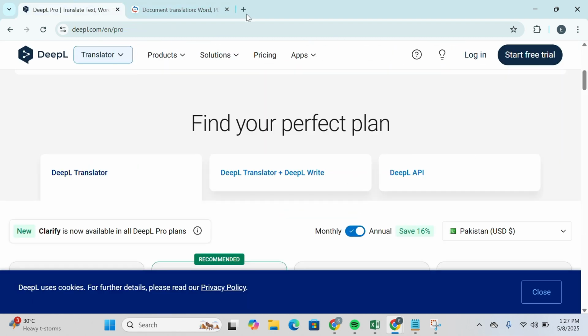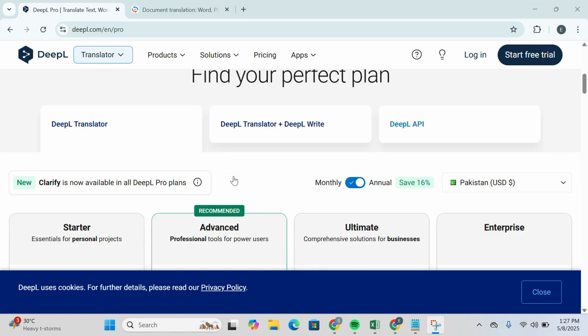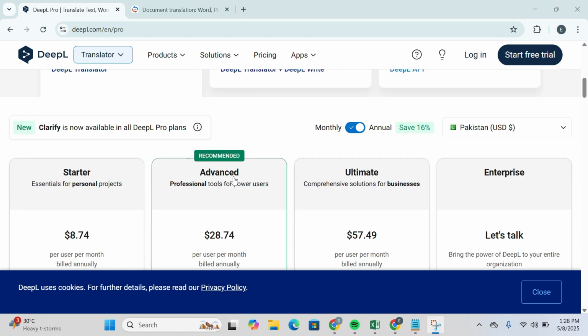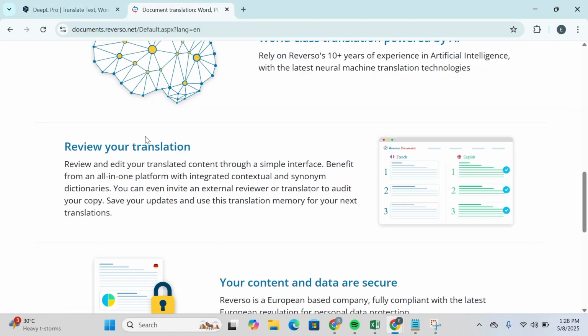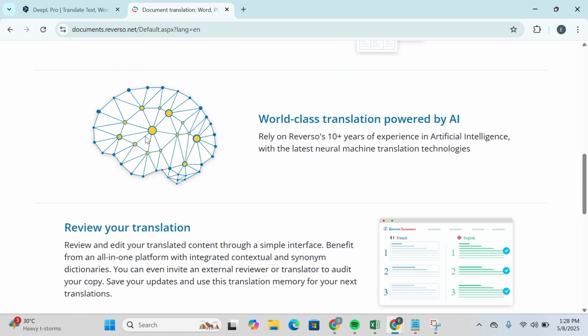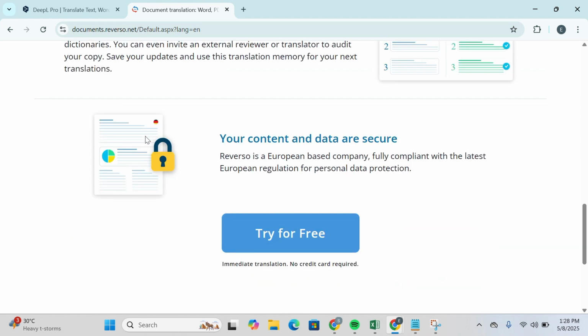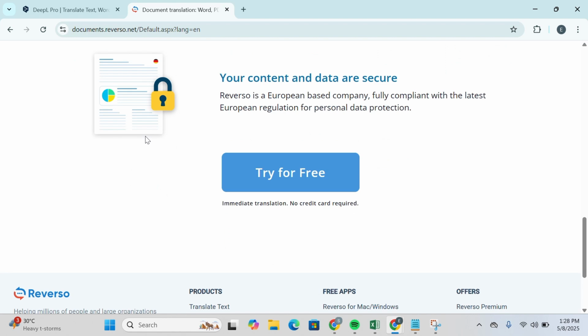So which one should you choose? Use DeepL if you need accurate, high-quality translations with a clean interface, perfect for professionals and business use. Use Reverso if you're learning a language, need examples in real context, or want extra tools like grammar correction and pronunciation. Both are fantastic tools. It just depends on what you need.